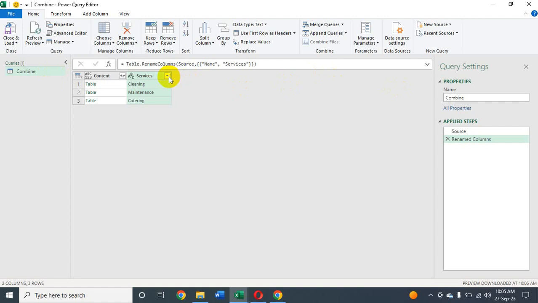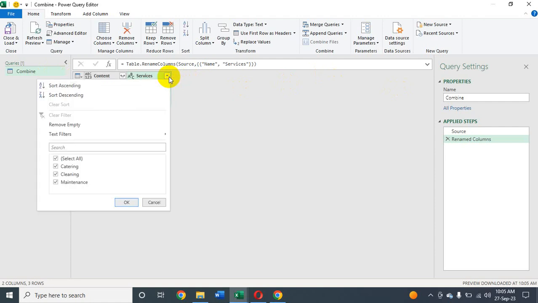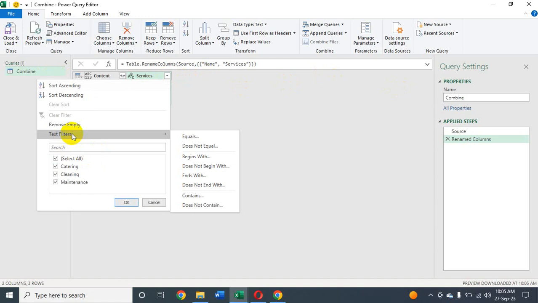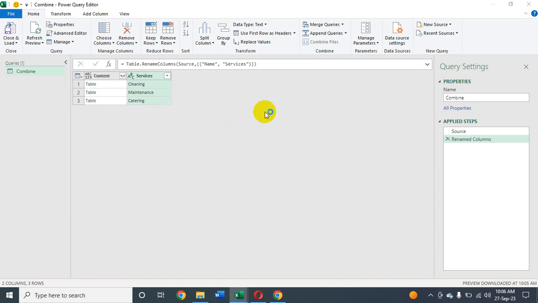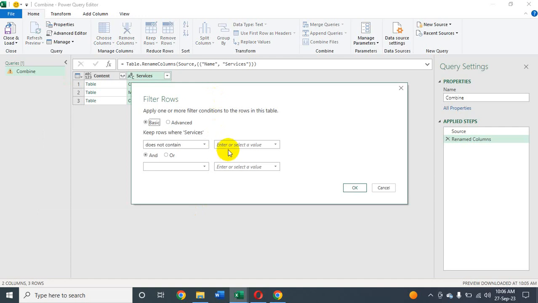Go to the filter button. Okay. Then I go to text filter. You see does not contain. A window comes, right? Control V, right? Paste. Okay. Click OK, sir.